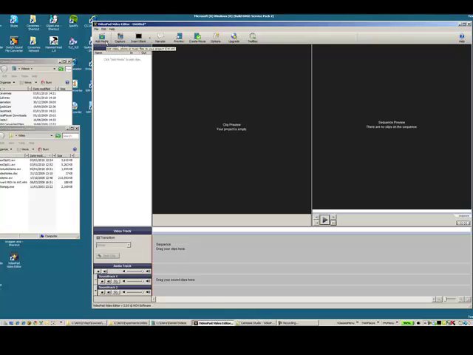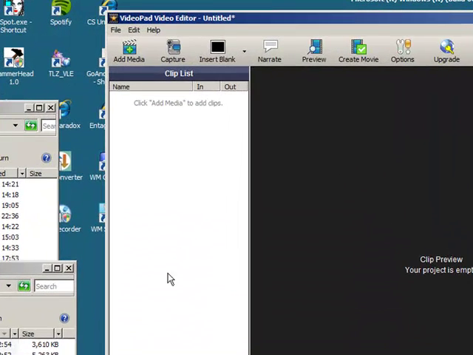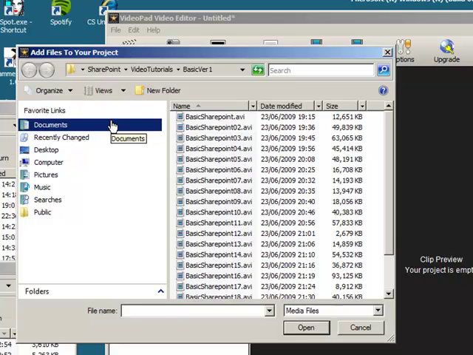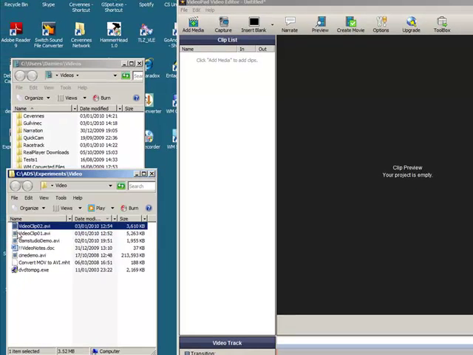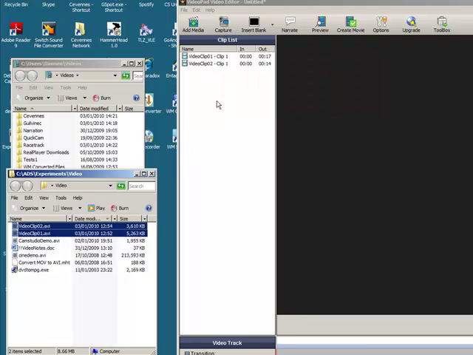I've got 2 ways in which I can get the videos into VideoPad. One way is to click on Add Media and then browse to the folder. But since I've already got the folder on screen, all I need to do is to drag them in. I can drag them in one at a time, or I can click them both together, select them both and drag them in. And they're now available for movie making.